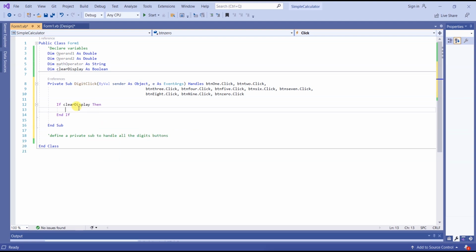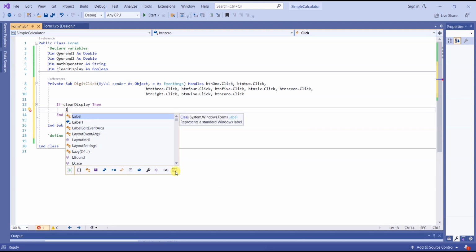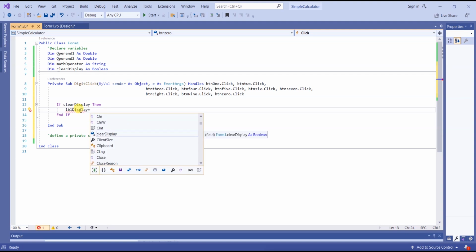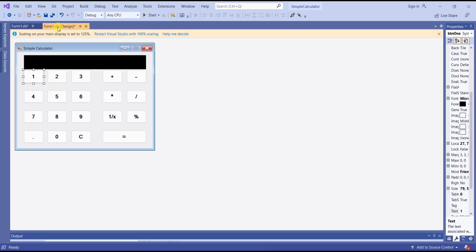then the statement will run if the Boolean value within this particular variable is true. So, if clear display then lbl display dot text equals empty. So let's go and see why this error is there.